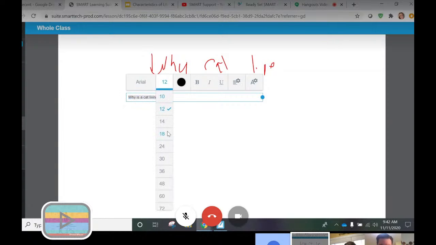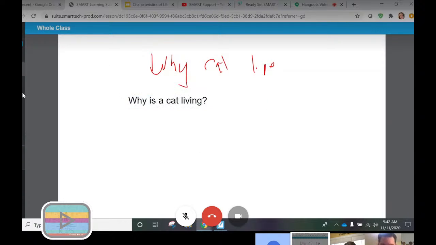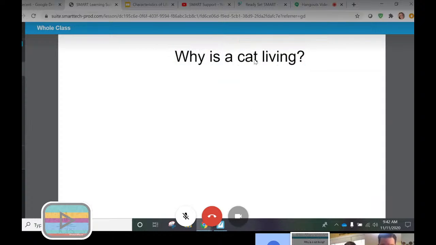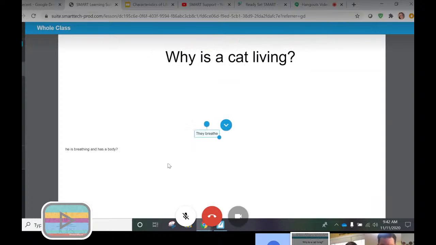And you guys should be able to start working on this. You can add in your ideas. I'm going to erase this. So even on the fly, I didn't have this part prepared, but I thought, we need to expand a little bit on that. Why is a cat living? They breathe. They have a body. I like it. Breathing. They eat. Yes, exactly. I love it. So again, quick, easy on the fly. And then now I'm going to jump back.